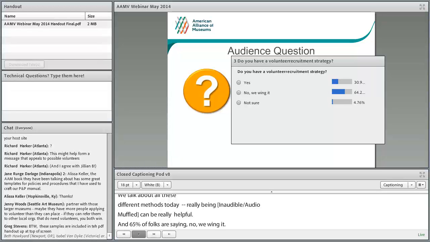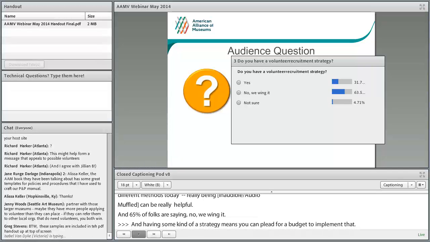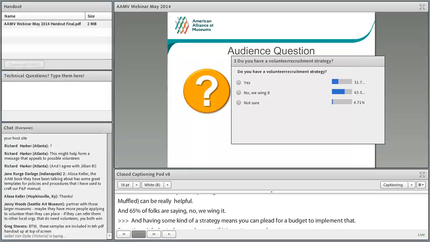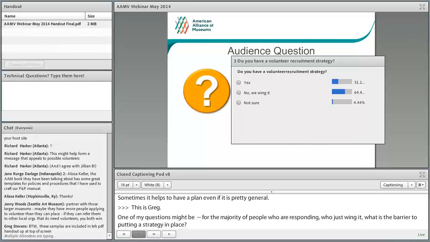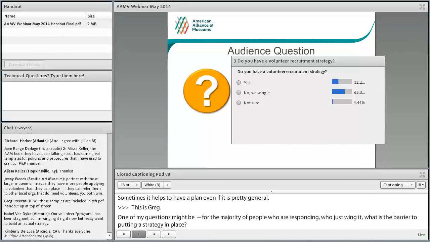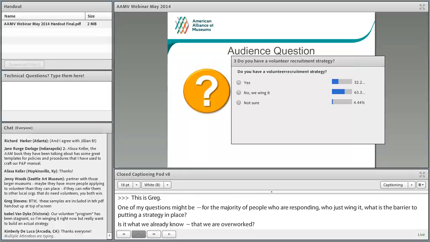Yeah. And this is Greg. I think one of my questions might be for the majority of people who are responding who just wing it. What is the barrier to putting a strategy in place? Is it what we already know, that we're all overworked? We don't have enough staff. We don't have enough resources. What are some of those barriers that Lois, Carly, Richard, that you might see that keep the folks from putting a strategy in place?